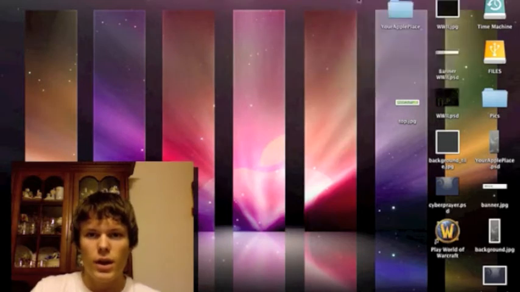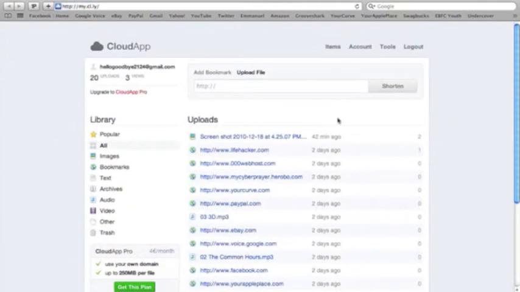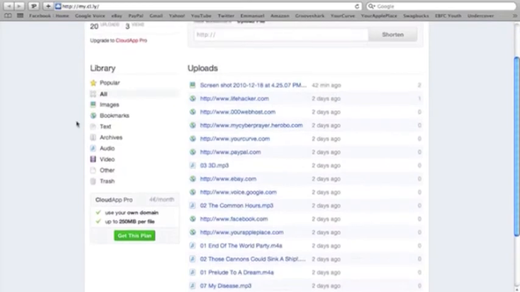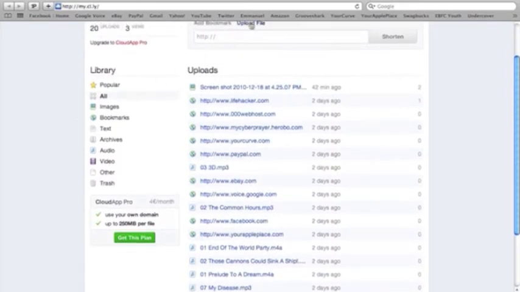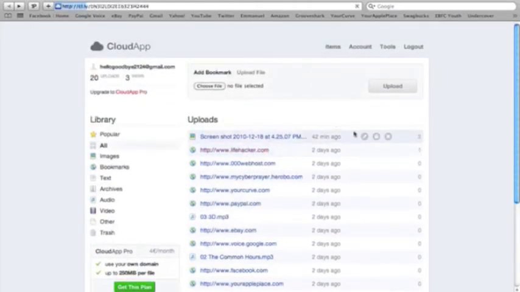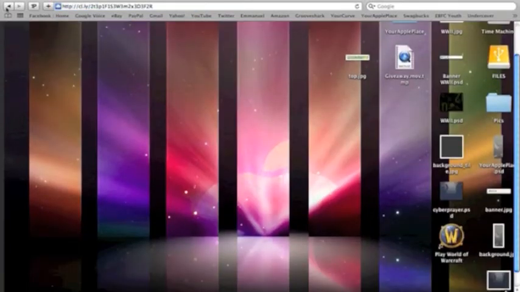So if I go in here and click open the interface, it comes up. It's really sleek. There's nothing really to it at all. Right up here, you have your upload file button. You can upload any kind of file. Over here, they have it categorized into all the different file types: images, bookmarks, text, archives, audio, video, other, and what you deleted. If you click on a music file, you can download it. Or if you click on a link, it automatically redirects. If you click on a screenshot, you can automatically see what it is.